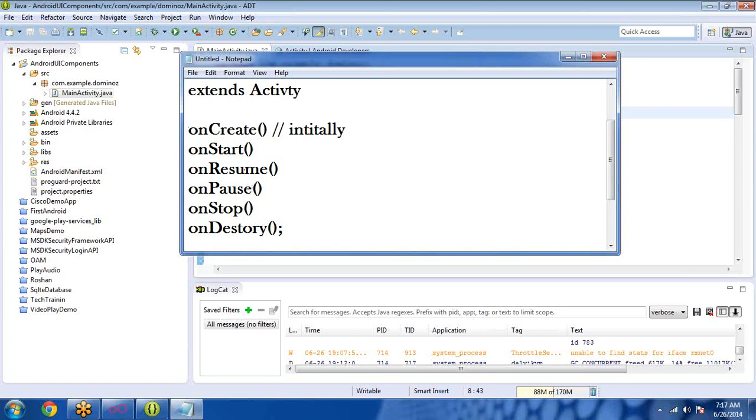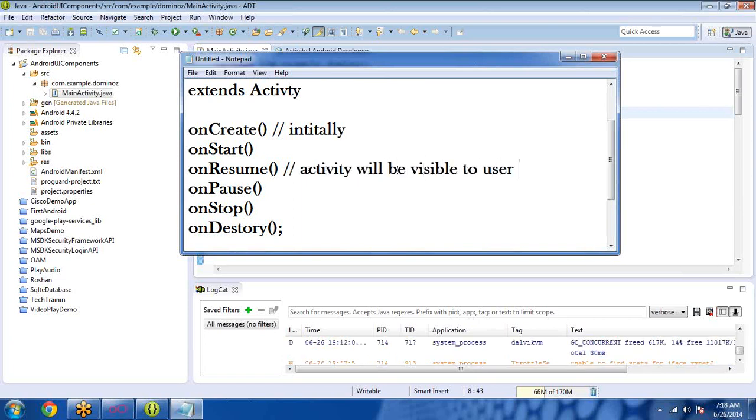onCreate will be called initially, whenever I call my activity the first time. After creation of my activity, that is, after initializing, the onStart method will be called. After that the onResume method will be called. Whenever onResume is called, your activity will be visible to the user.